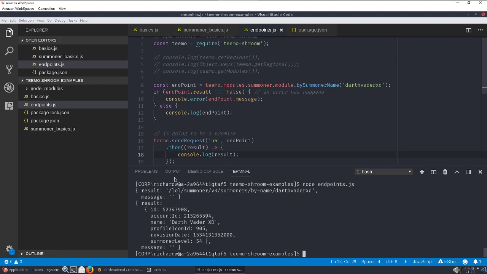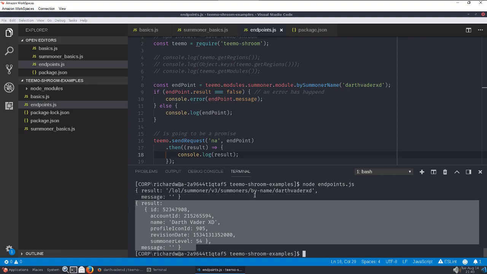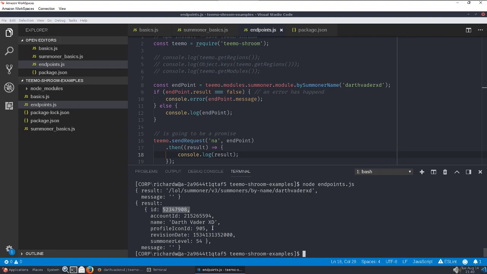And you'll see here is the result of the send request to Riot's API, and that is indeed my summoner profile, or my summoner information. That has my profile icon, my account ID, the summoner ID, the summoner level, all that good stuff. Only 54, but I have a bunch of accounts, if that helps.